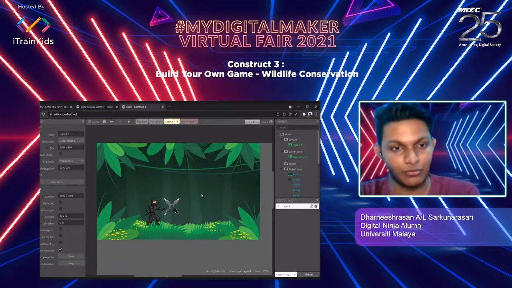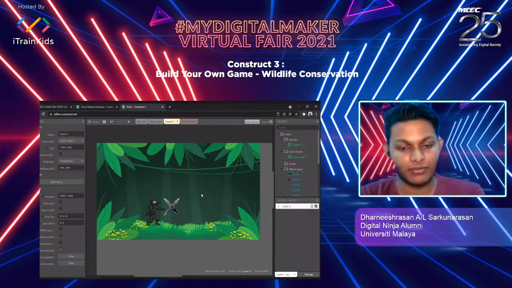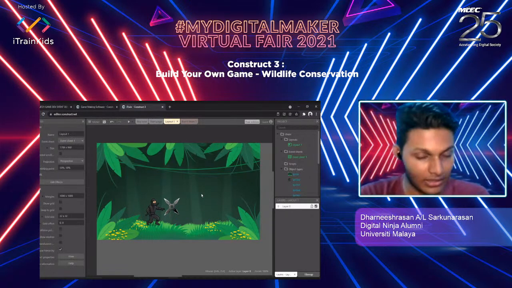Because for now, it's just the movement keys, which is already in there. Like if you want to use mouse, you have to add that in. So in our case, we're going to use mouse.